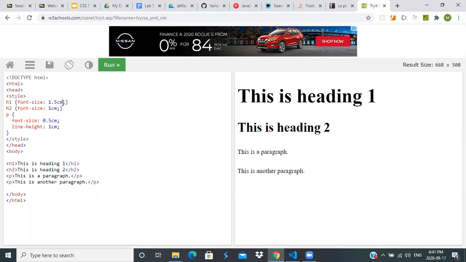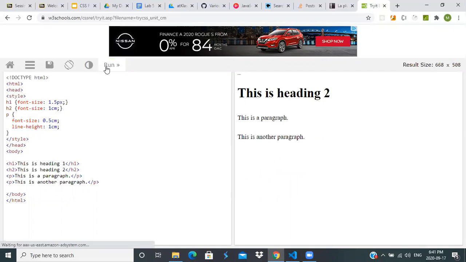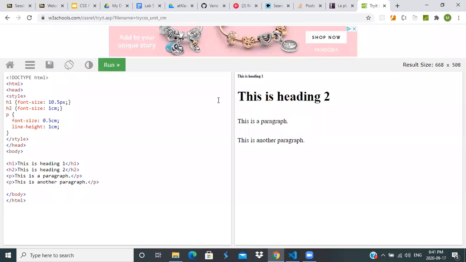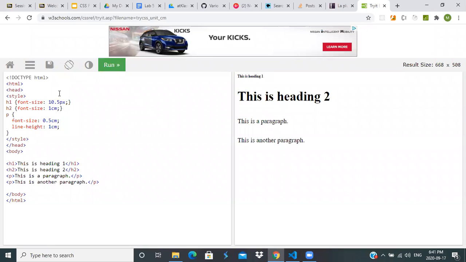If we were to go through and say, would we be able to do pixels? Let's see, 1.5 pixels. Then you can see that it doesn't even register there. Look how it's a small little tiny piece of text. You can't see it. I'll put it to 10.5 pixels. So you can see it's much smaller. So these are absolute values here that are different than relative values, which would be relative to the screen itself.